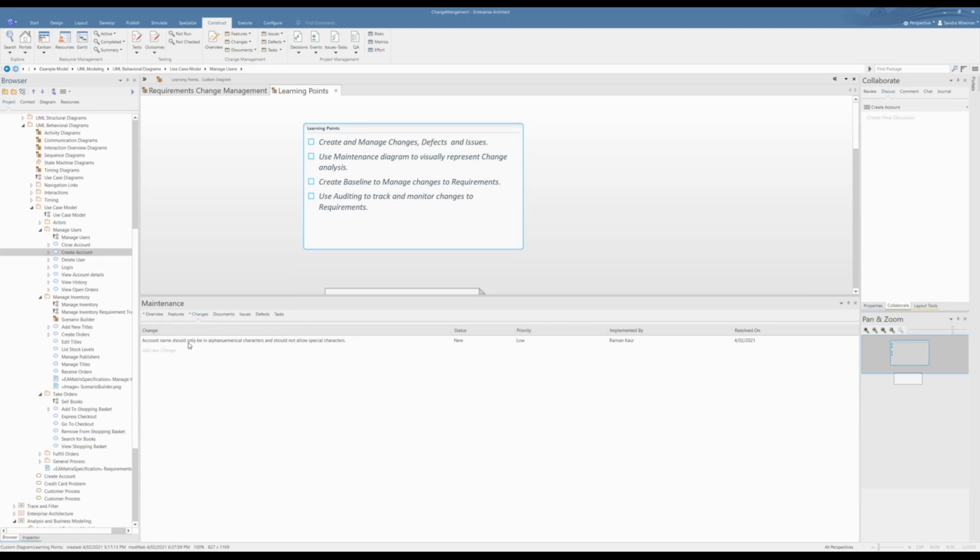Okay, so there's a change which is created: account name should only be in alphanumerical characters and should not allow any special characters. So this is a new change. Okay, and status is new, priority is low, looks like it's implemented and resolved. Okay, fine. So let's create another change. So for creating an account, account updates must happen instantly.